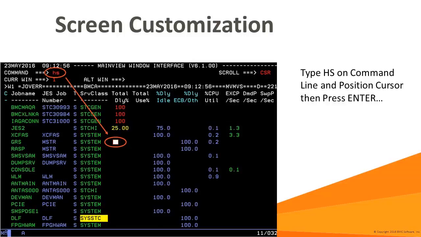Here's a walkthrough of how you might use screen customization. First, we type HS on the command line and position the cursor where we want to split the screen, and press Enter. We can use the set command to set the context, product, or view for a window.